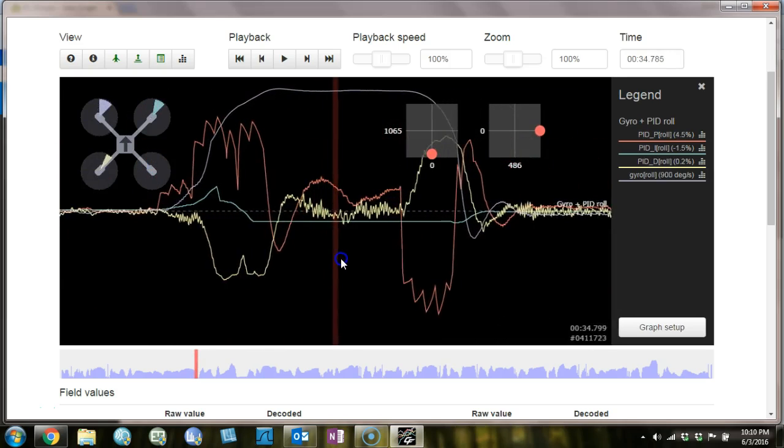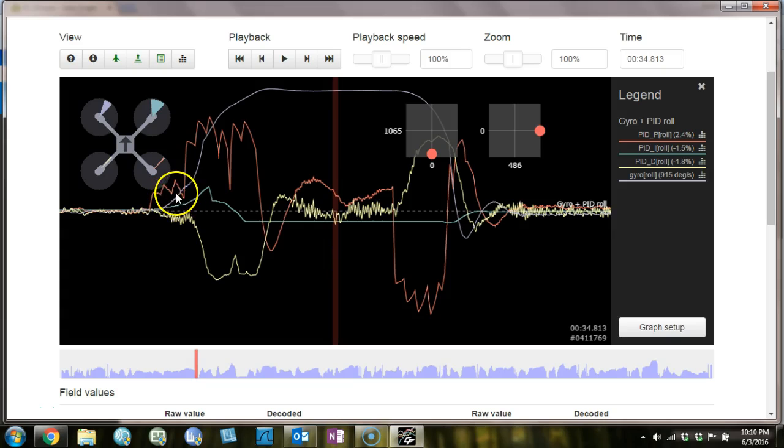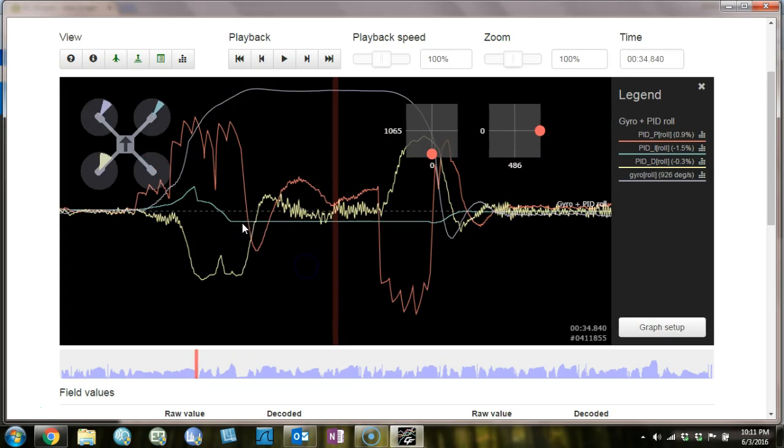Roll, throttle down, roll. The roll looks completely normal. Strong push into the roll by the P term. Why is the D term opposing? That's weird. Here we see the I term being limited. See, the I term is maxed out here. It's being capped. That's a Betaflight feature. That's fine. That's a good thing.